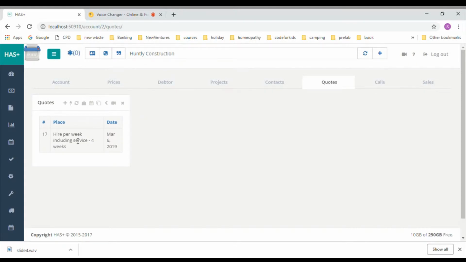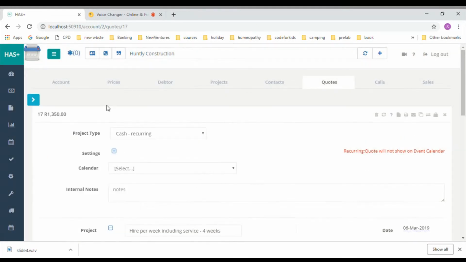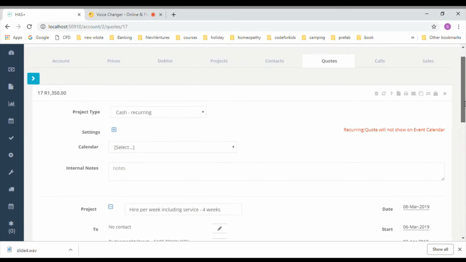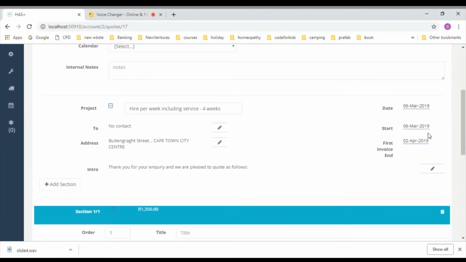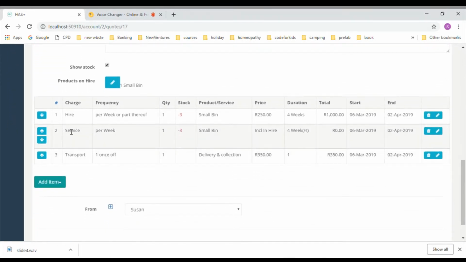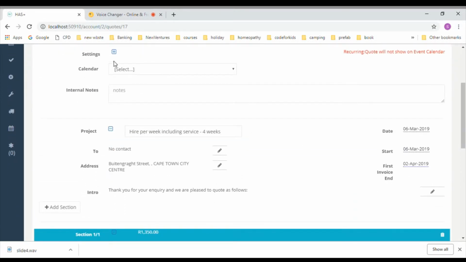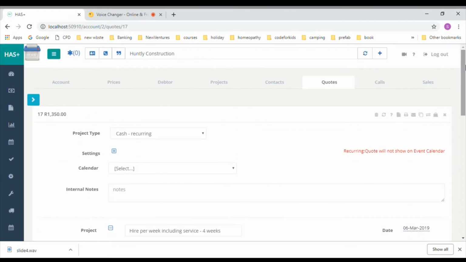We could create a new quote, but as we will cover how quotes are created in a later module, here's one I created earlier. The standard quote for this company is weekly hire of the bin, which includes a weekly service. When the bin is first delivered, a delivery charge is also invoiced. We can see these three charges here: hire once a week, service once a week, and transport. Assuming the customer accepts the quote, we enter the delivery address and confirm the quote. Then we load the quote.